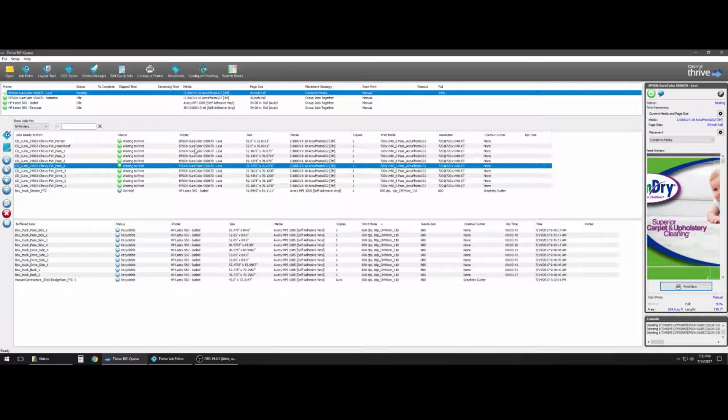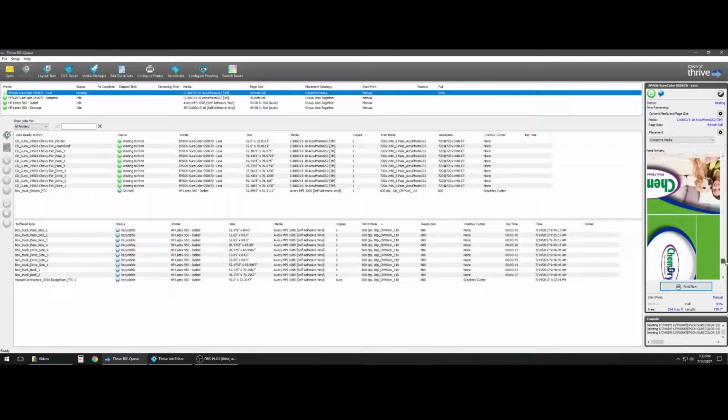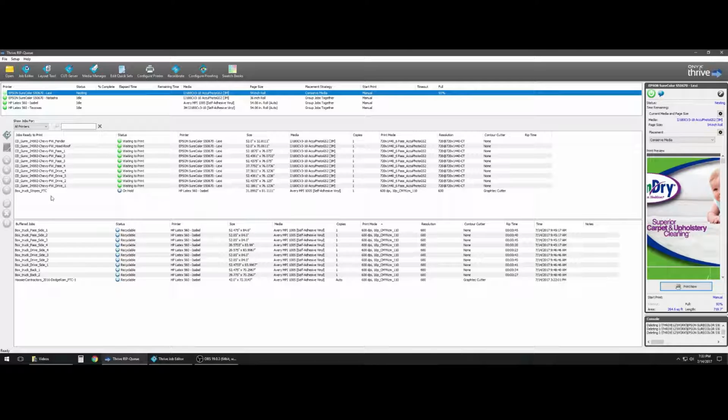We can see what printer it's going to go on, the size of the panels, the media, copies, print mode and resolution, and whether or not it has a GraphTech cutter cut file going to be sent to the cut server. So the idea is whatever is on hold will be paused and will not be sent to the printer until it's been unpaused. At the moment, we would be sending all these files to the printer. At the moment, we don't want to do that.